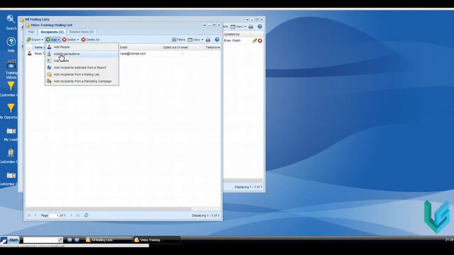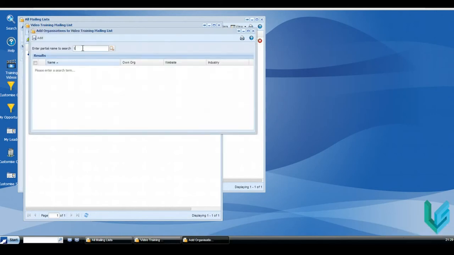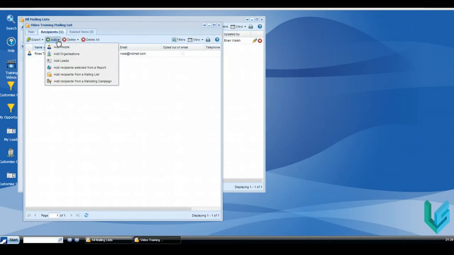If I go to Organizations, I can do the same thing. And I'll click on Test, and then I can see these are different organizations that I could select from and add those people into my mailing list. And then I could add in leads, same thing, and then I can add in recipients selected from a report.